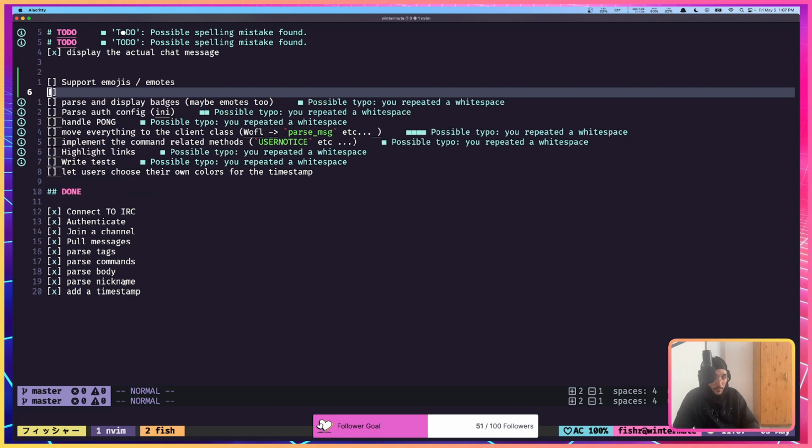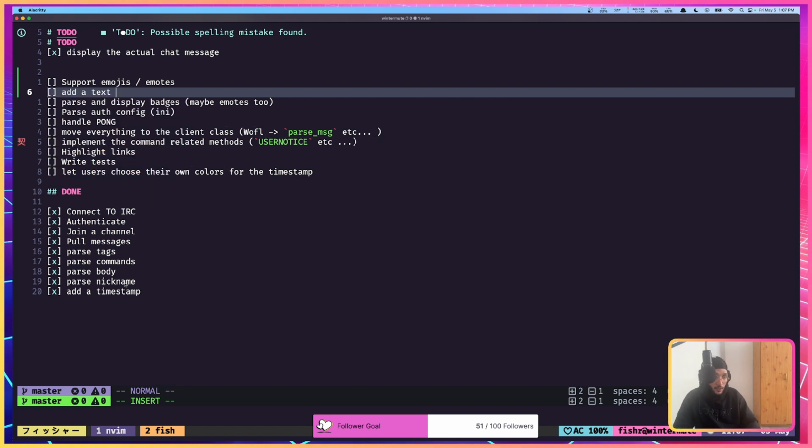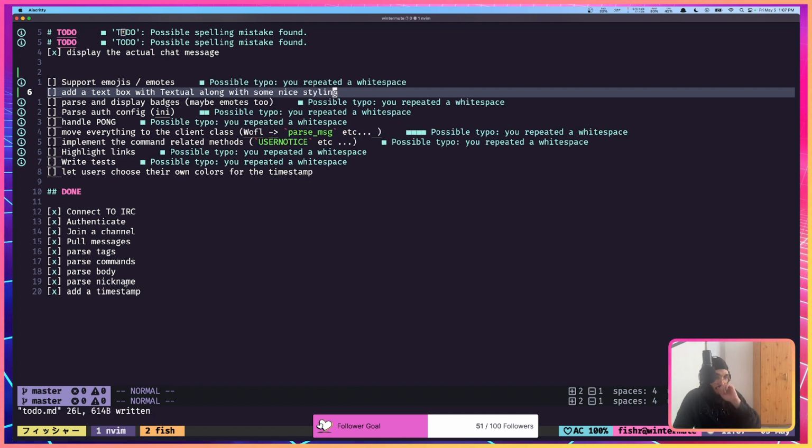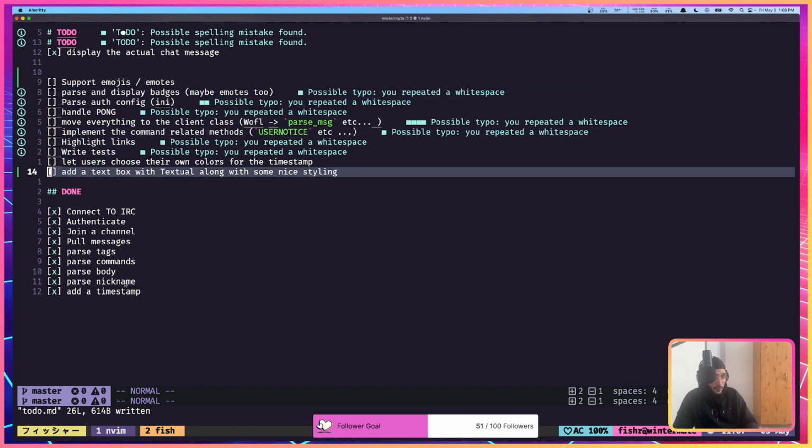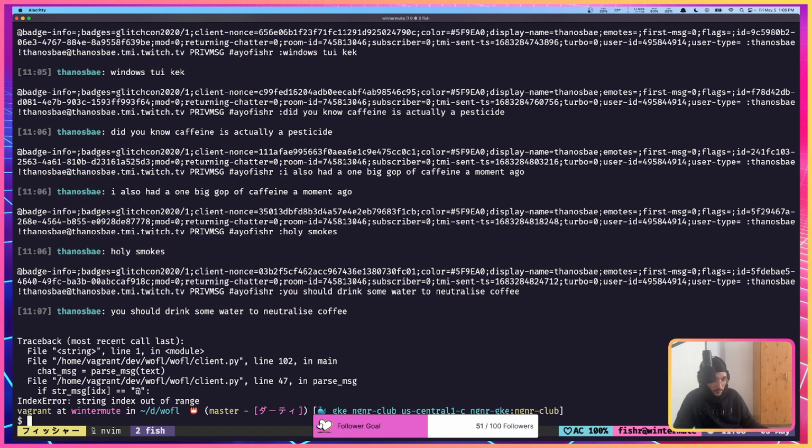So add a text box then. Add a text box with Textual, along with some nice styling, because I was afraid that we would have to do a lot of workarounds to add a text box. I mean, ideally that's what I would want to have, like my own text box at the bottom.